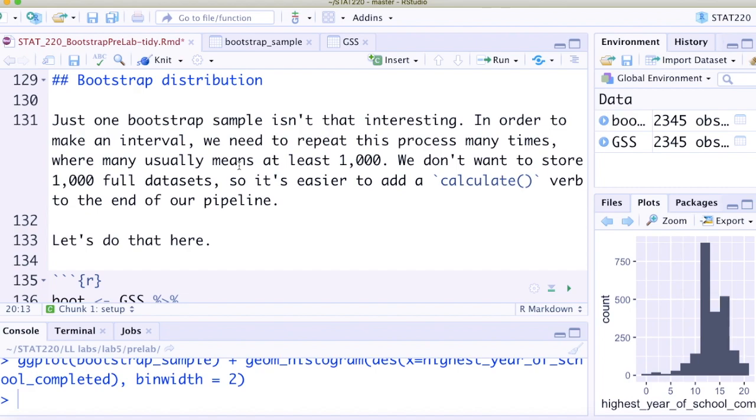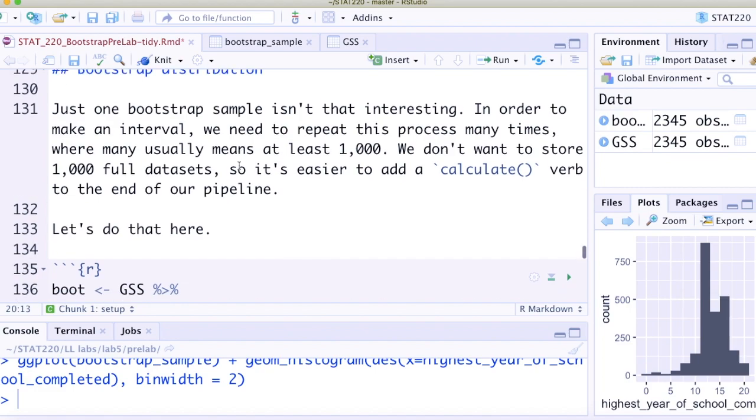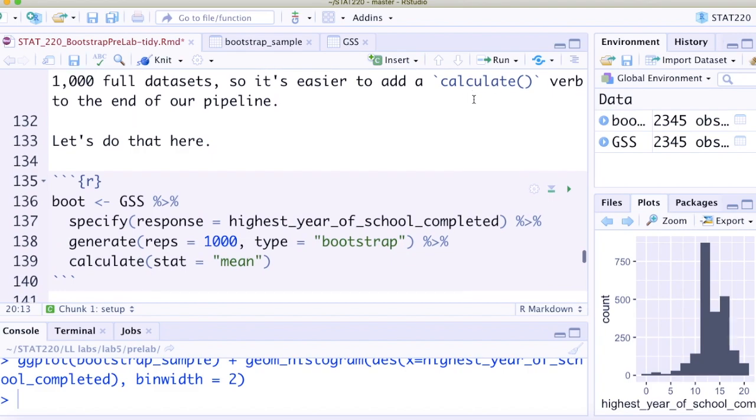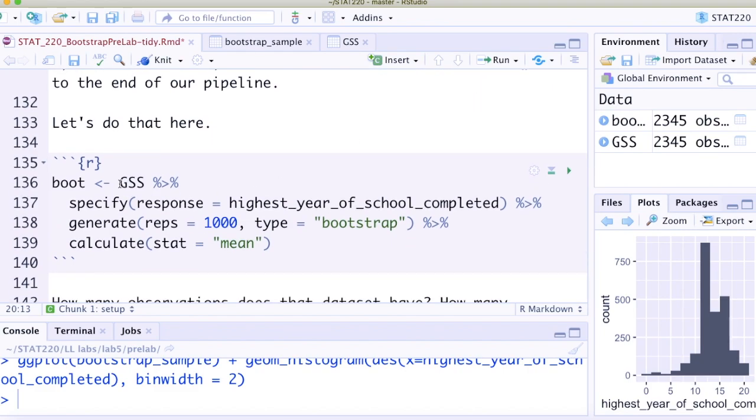And we don't really want to store all those 1,000 full data sets, so we're going to add another verb to the end of our pipeline. We're going to use the calculate verb. So I'm going to do the same thing. GSS, then specify response is highest year of school completed, then generate 1,000 reps of type Bootstrap, then calculate stat equal mean.